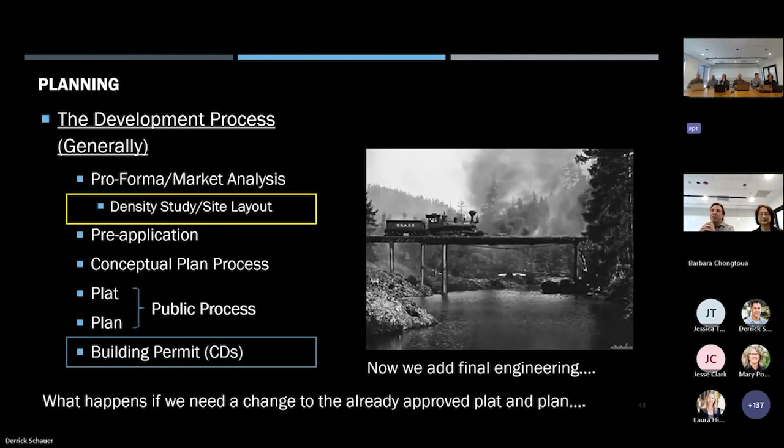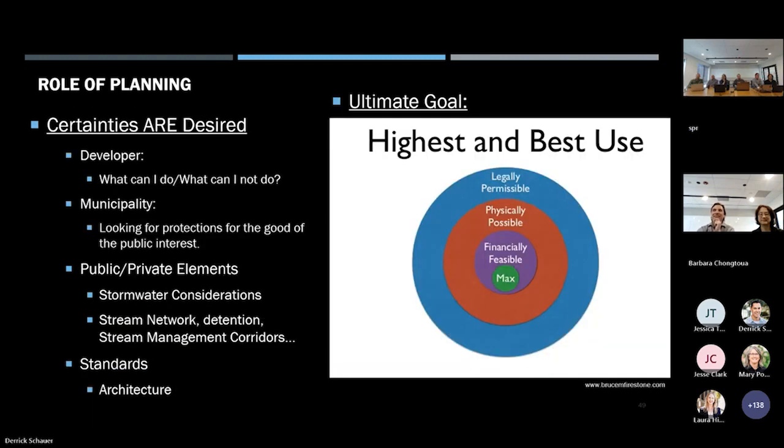And we'll just make sure that we make it work, right? We have to make it work within what we have. So keep going. And then we add our final engineering. But what happens if we need a change that's already approved? A change in those plans that's already been finally approved to the plat and plan.